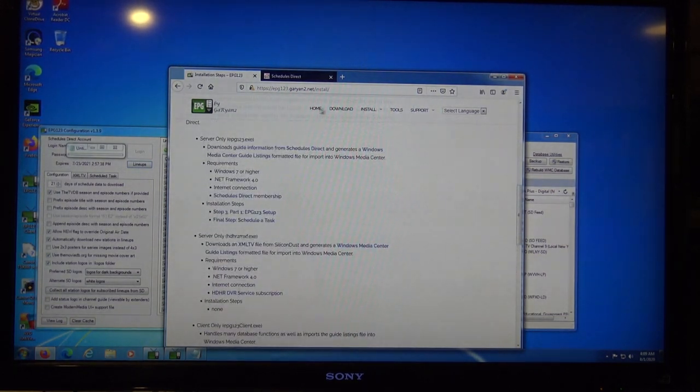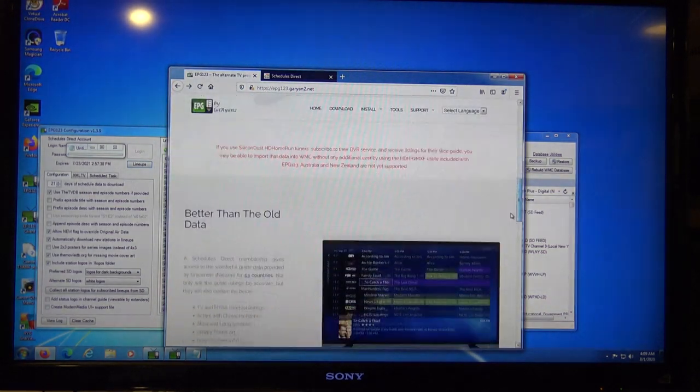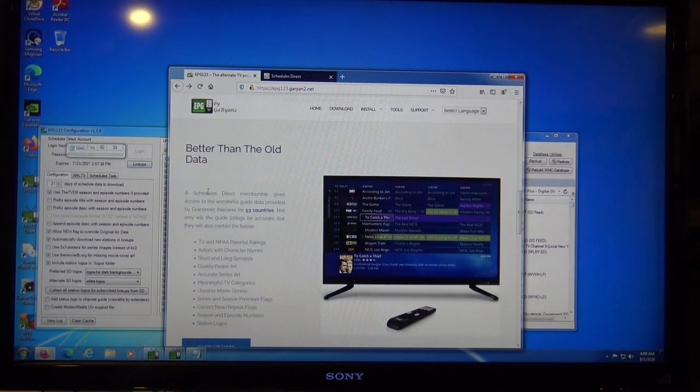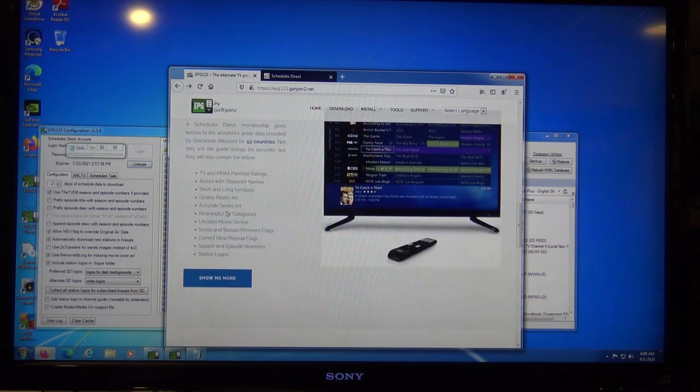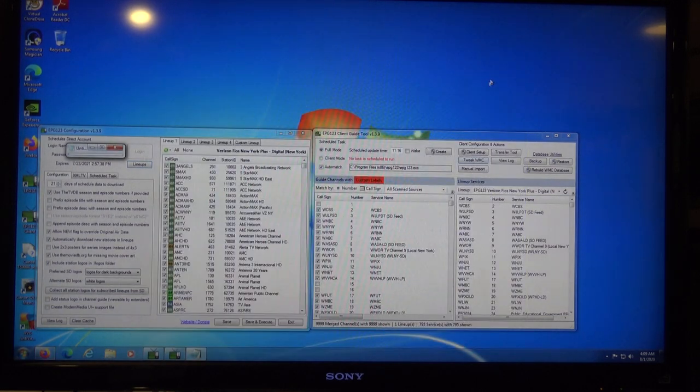Again, this has additional tweaks. It goes over better than the old data. Gives you a lot more information, meaningful categories, etc. More customizing. Like I changed the number of rows, for example, and other such things, which I'll go over in a moment.